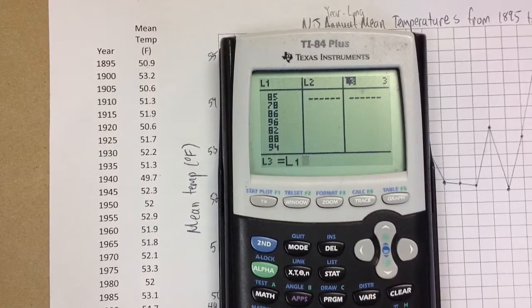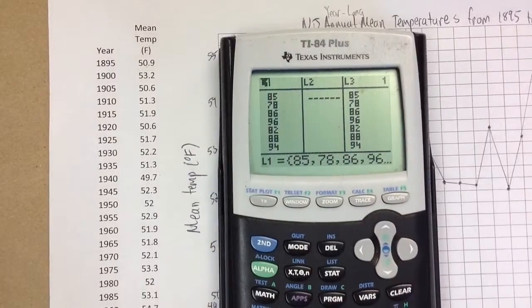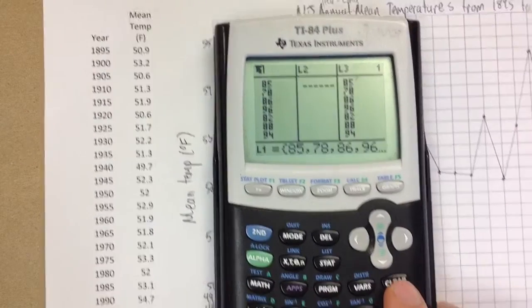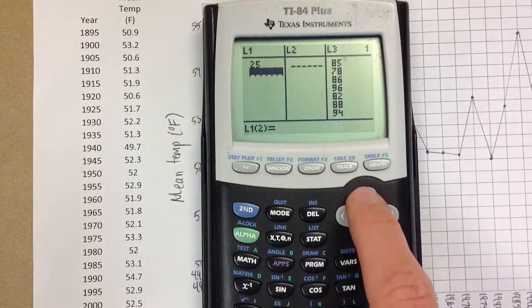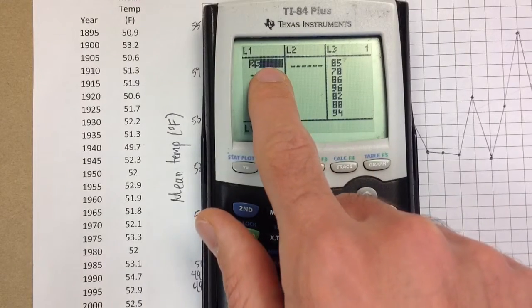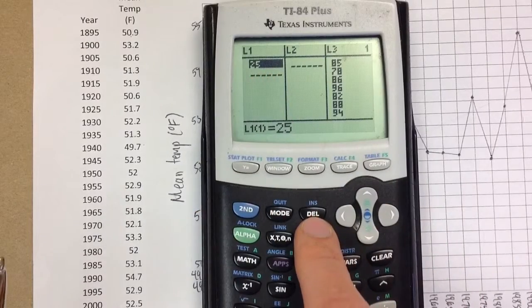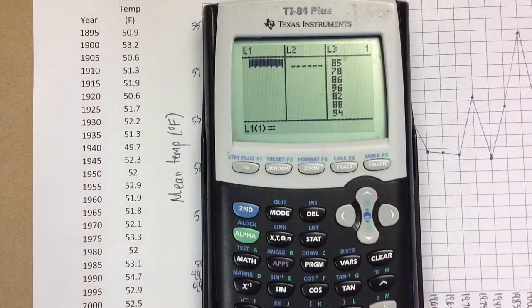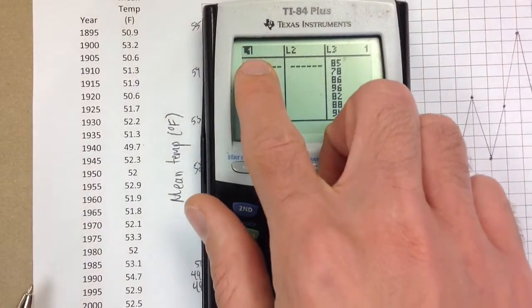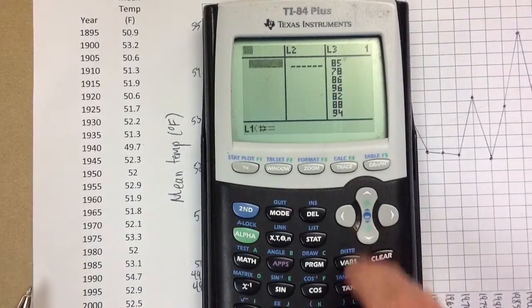How do you clear an L3? You clear an entire list by going to the very top such that the heading is highlighted, and you press clear and then enter. If you want to delete a single element from a list, then you move your cursor or the highlighting over that value you want to delete, and no surprise, you hit the del key. And that will delete an element. I wouldn't delete an entire list, because then you have to get it back. Okay?